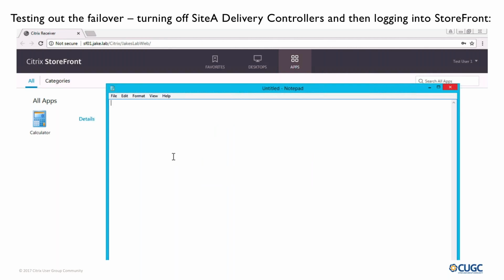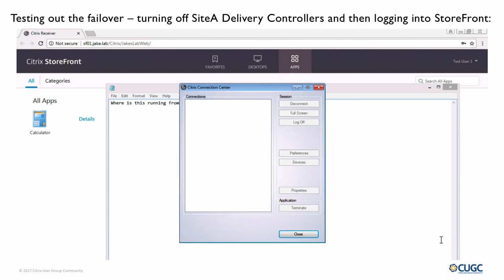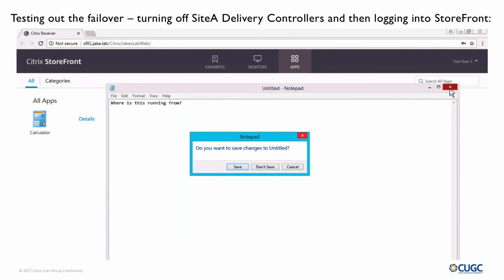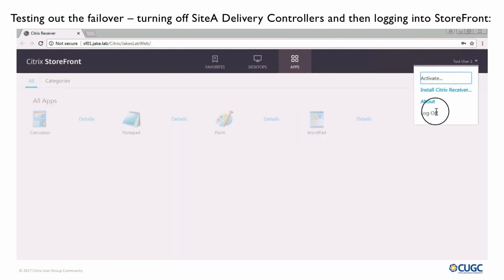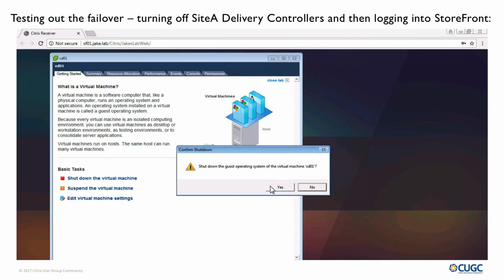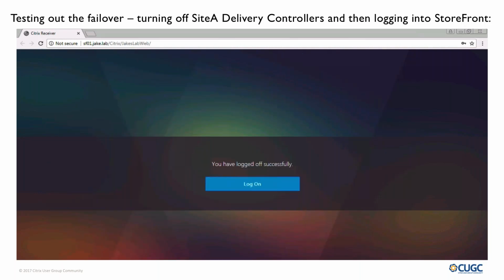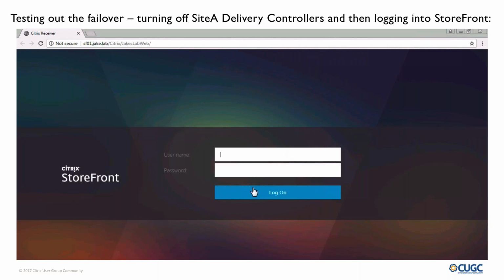I just want to show you where the application is running from. So pull up Connection Center to do that. You can see it's running out of VDA01. That's my session host in the first XenDesktop site. So what I'll do now is log out of Receiver. I'm going to pull up the vSphere client, and I'm just going to shut down my first two controllers. Now we've got those controllers shut down, I'll just log back in.